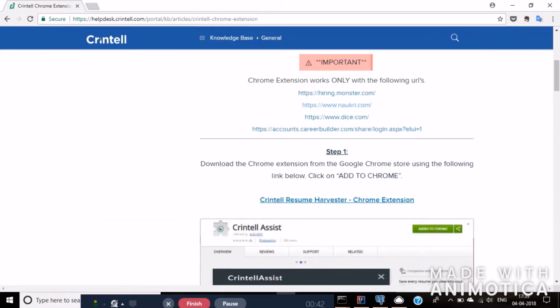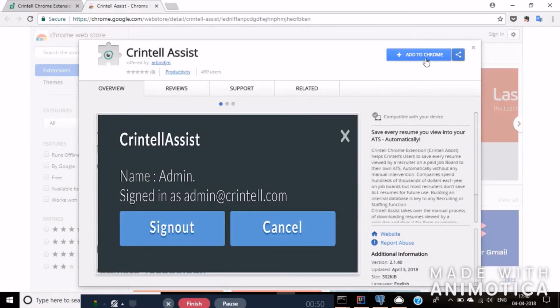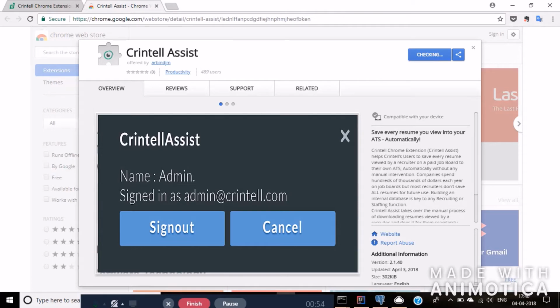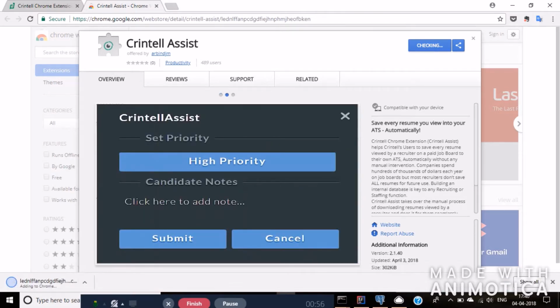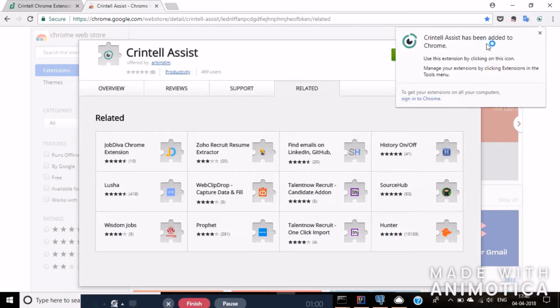So to install the app, click on this link under step 1. This will direct you to the Chrome Web Store, wherein you can add this extension to Chrome by clicking on Add to Chrome and then Add Extension. Once you've done that, you'll get a notification here saying that Crintell Assist has been successfully added to Chrome. Well, this was the installation process.